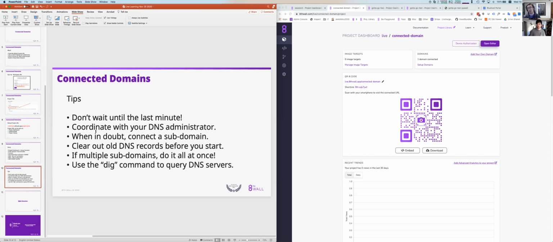Also, some of these activities are time sensitive. So that first step of domain ownership verification, that first CNAME record that we added, needs to be added within 72 hours. After 72 hours, basically the certificate verification expires, and you have to do it again. So make sure you time these things and coordinate it right. Also, when in doubt, connect a subdomain.